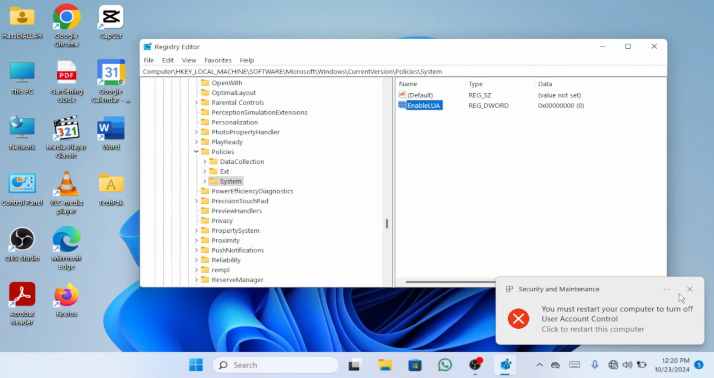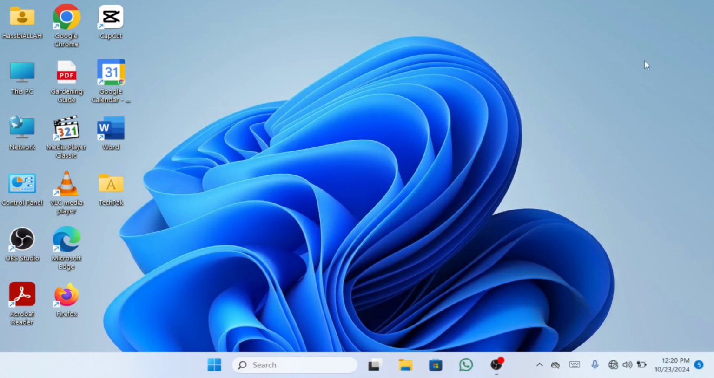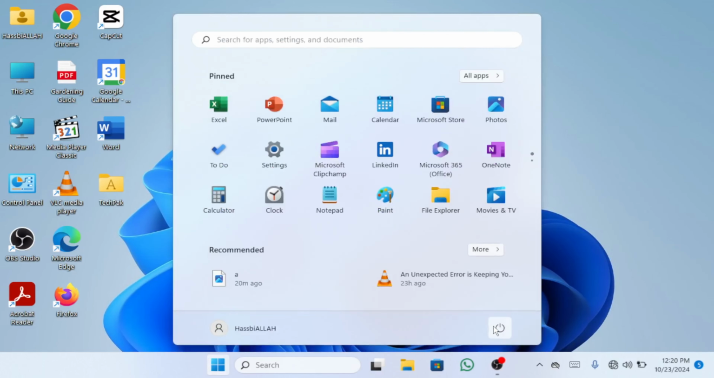Now restart your computer for the changes to take effect. This method disables User Account Control, allowing you to run the blocked app. However, be cautious as it lowers your system security by turning off User Account Control.